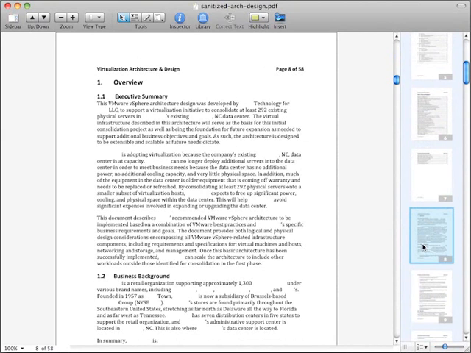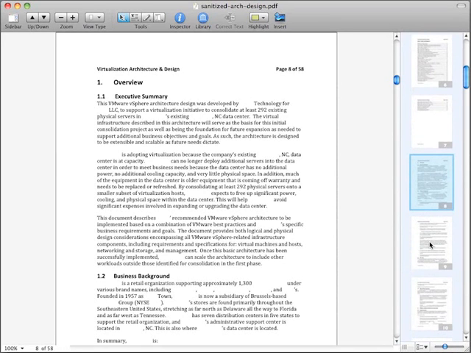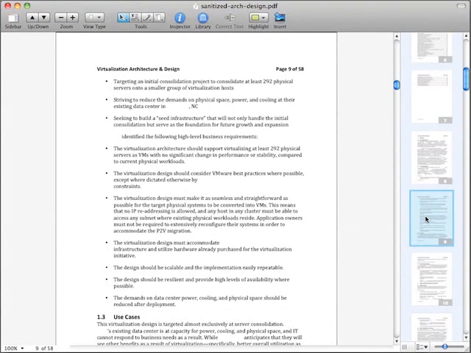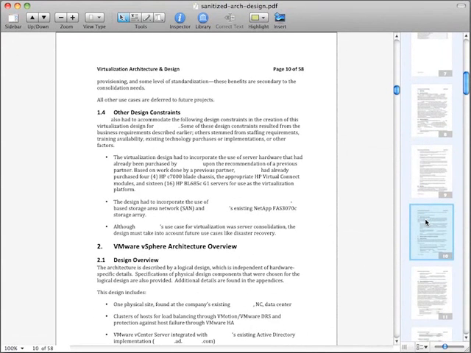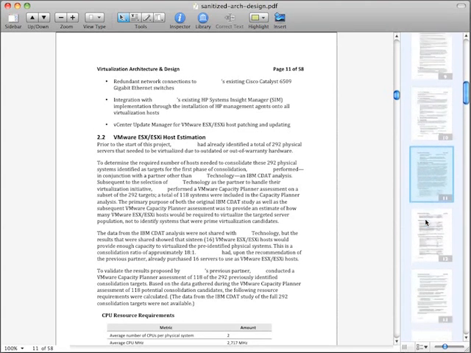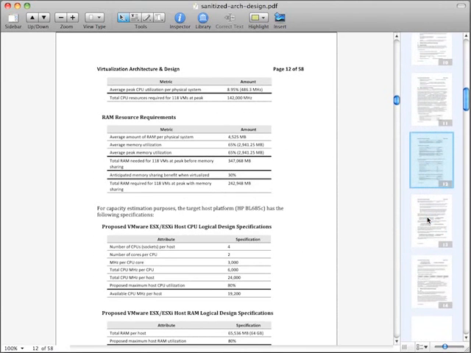Again, it looks a little weird here because I've had to blank out some of the information. But we start out with an executive summary, a business background, what business factors are driving this particular company to adopt vSphere, and what are they trying to accomplish out of it. Here are their target goals and the use cases. Some of our design constraints, what things restricted us in our design. Then into a design overview, calculations on how many hosts were required, similar sort of calculations that we saw in the case study document.